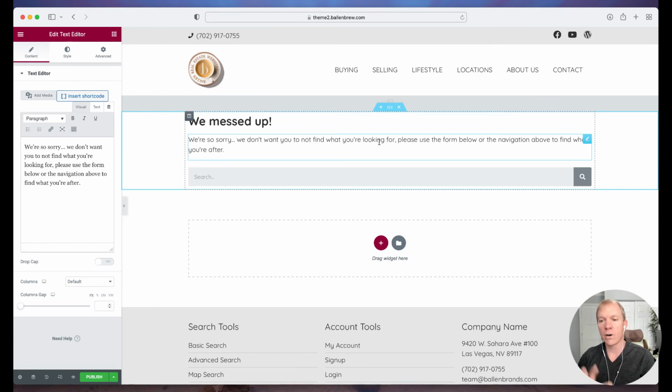So again, the default WordPress 404 pages are simply a blank page. It just says page not found. It's just very functional, right? Very literal. So in this case, we want to build something that's more customized, and again, we can give it some personality if we want to as well.